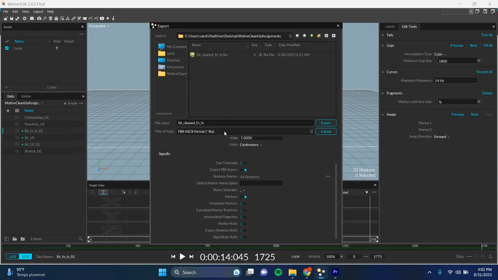If your default is anything other than FBX ASCII, change it. And then we want to make sure that unlabeled markers is off, and then export FBX actors is on. Then export.